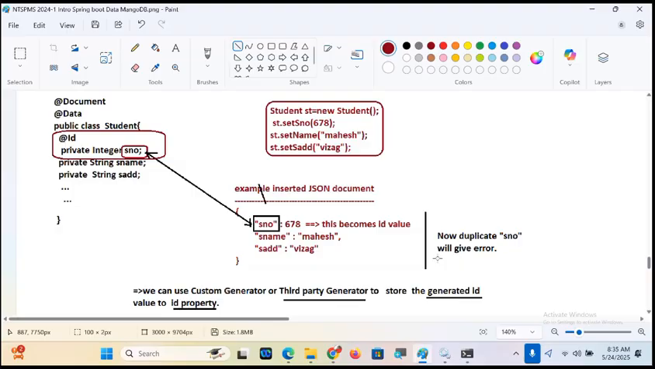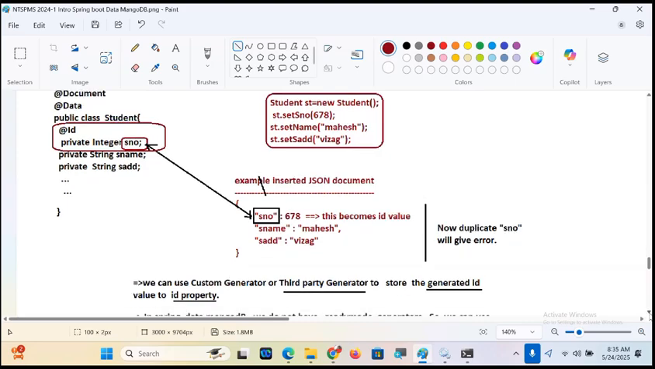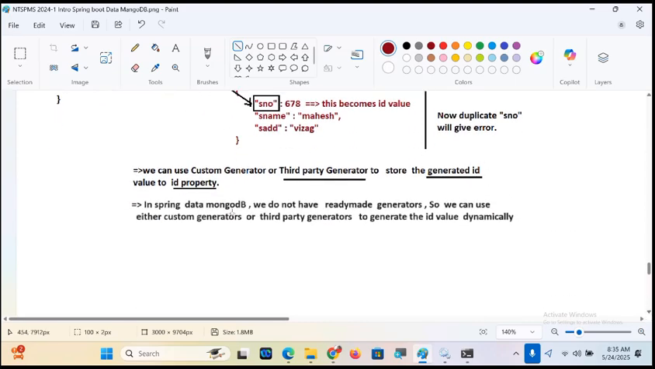Okay, guys. We can use a custom generator or third-party generator to store the generated ID value to the ID property. In Spring Data MongoDB, we don't have a ready-made generator. So we can use either a custom generator or a third-party generator to generate the ID value dynamically. No predefined generator. Either you have to develop a custom generator or use a third-party generator to generate the ID value and store that to the ID property. How to use that third party we will discuss later, guys. So you got the basic idea.